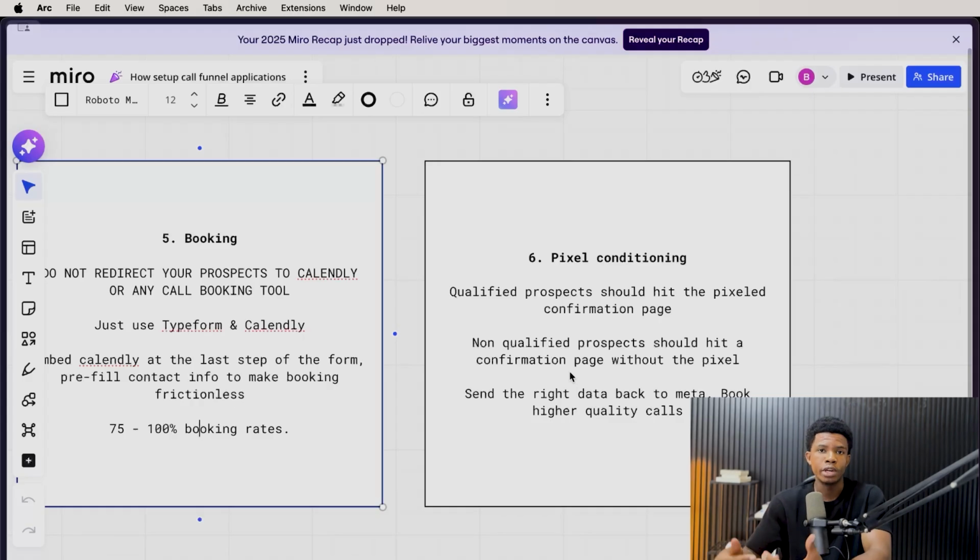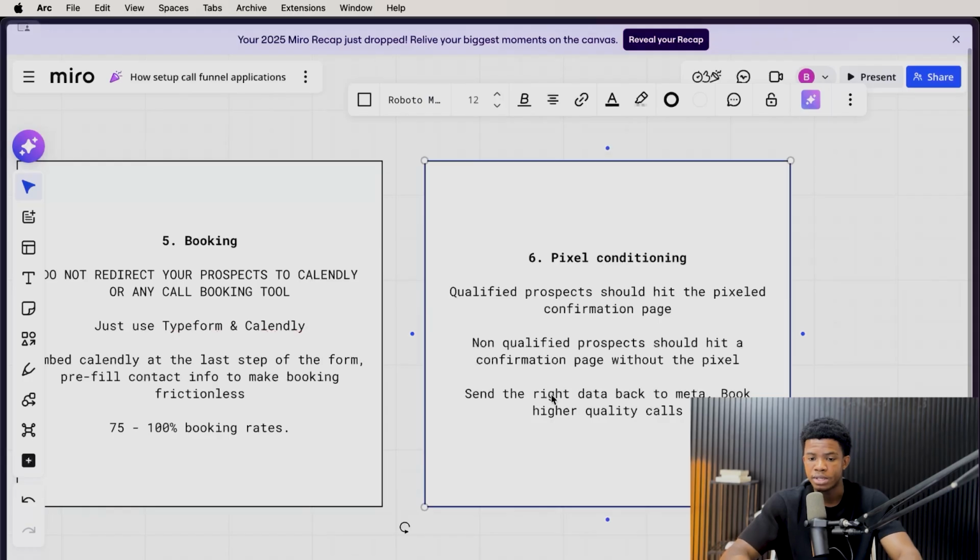Because what happens really is, let's say when you start booking calls, you get someone who makes 500K a month, and then the next person who books a call is 500K a month, the next person who books a call is 500K a month, and it really happens like that because Meta works based on recency. So you always keep that in mind. Your non-qualified prospect should hit the confirmation page without the pixel. So you always send the right data back to Meta.